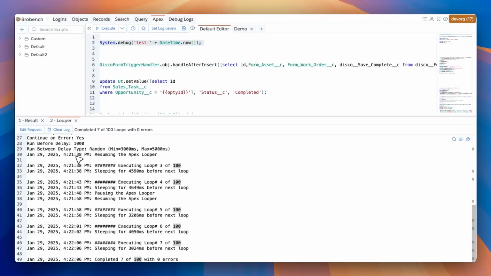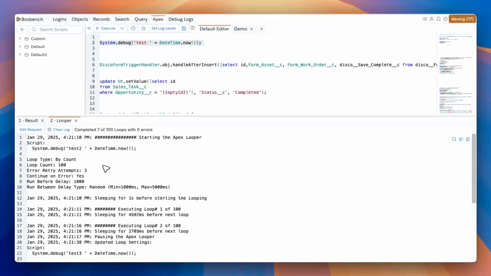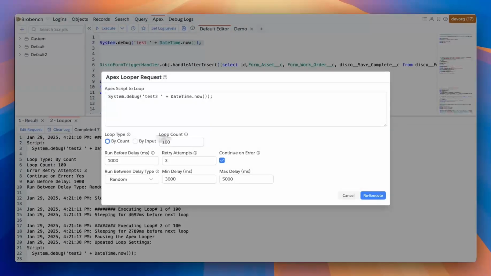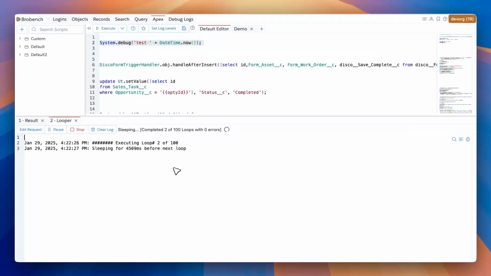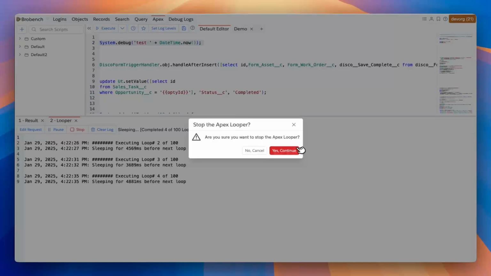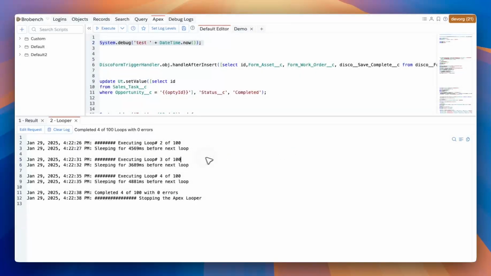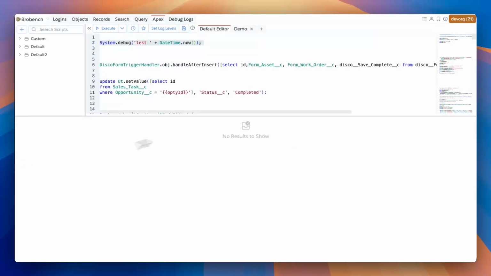However, you can re-execute from the beginning again, but it doesn't resume from the time where you paused it. Then you can go back here, for example, and re-execute it, and it will continue to go like that. Of course, you can clear the log. If you have a lot of log, you can clear it, and then you will be able to see the details. So let's stop it, and then we'll continue with other features. Okay, so that is the basic execution of the Apex Looper, which is by a fixed count of how many times you want to loop.